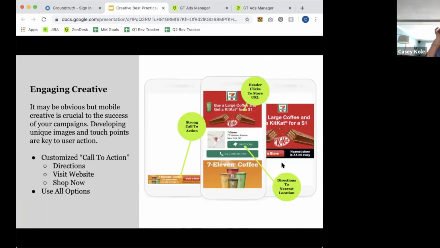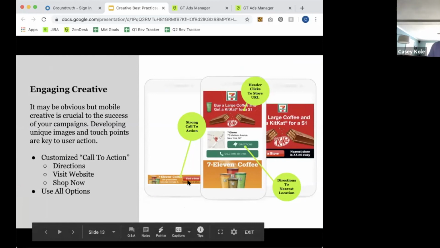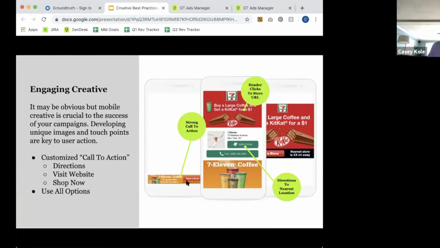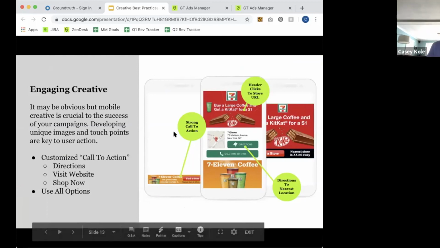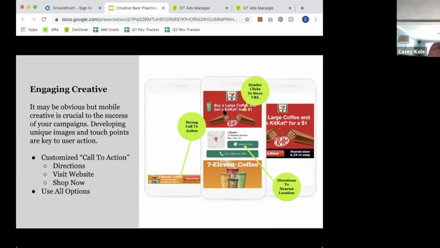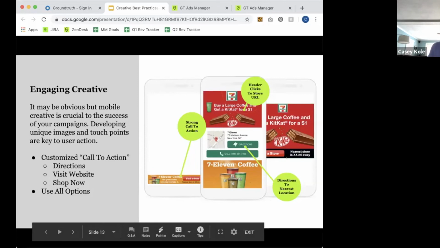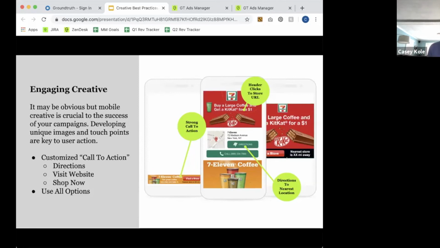And this last slide here is just a sum up of why it's important to have engaging creatives. It's probably obvious, but creatives are the crucial instance of success to your campaign. So developing unique touch points and images is key to your user's action. So having the original ad have a strong call to action, such as find a store where you can get this 7-Eleven coffee, and then continuing to promote that through the landing page with buy a large coffee, get a Kit Kat for $1, promotion, directions to that specific 7-Eleven closest to them, and continuing to advertise to them. Having a customized CTA is really important, and we always recommend that you use all of the options available in order to have the most success within your campaign.